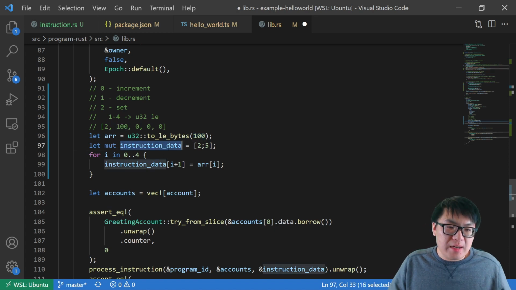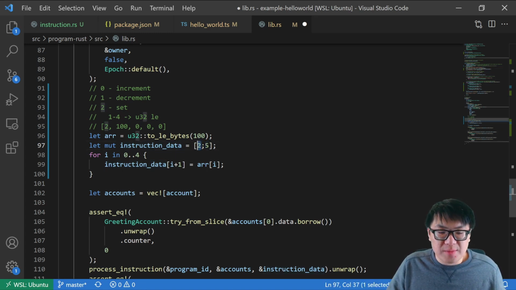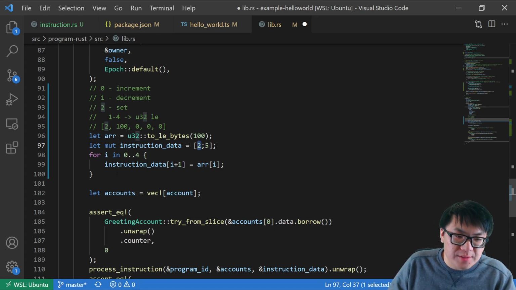Speaking of instruction data, this is where we first define it. And what this code does is it creates an array with a length of 5, and each value set to be 2. And 2 is specifically our set command. So I just used the for loop from index 0 to 4.